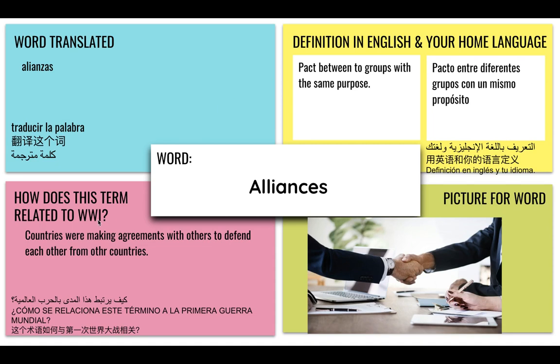How this term relates to the content. So in this case, alliances is connected to World War I. Yours might be a little bit different. If we looked at the word imported, how does this connect to trading or the economy? You could say something like that. And then a picture for the word. They can draw this picture. They can find it on Google image search or they can even use an emoji and add it to their Frayer model graphic organizer for that particular word.